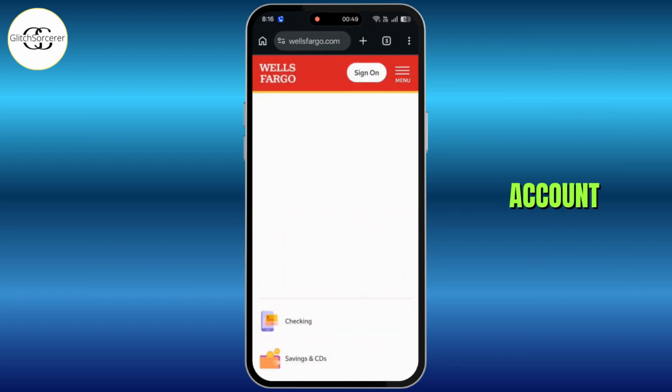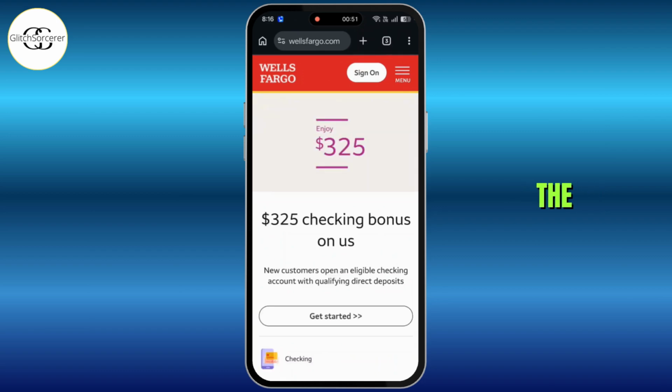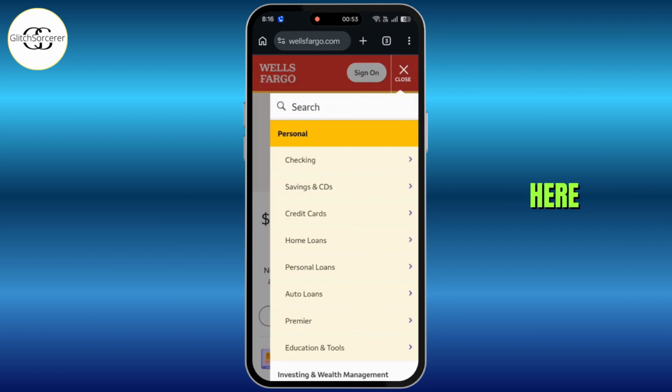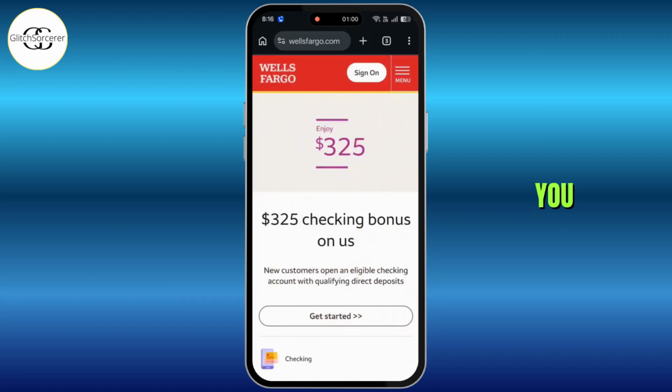Once you're logged into your account, click on this menu bar in the top right again. Here you will find Pay and Transfer written. Simply click on it. Once you click on it, you will have various options of cards to choose from. Simply click on the card where you want to set up AutoPay.